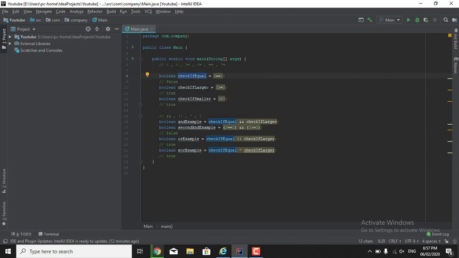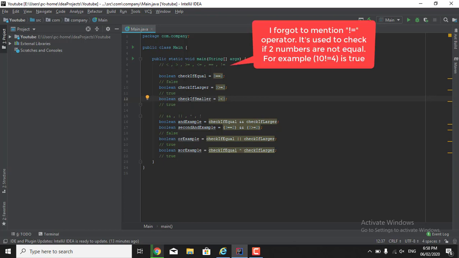Now let's move on to this example. We see that we have 3 is greater. We read this as 3 greater than or equal to 2, and this is true. So we store in check if larger, true. We could say another example is 3 greater than 2. In this example we also store true, since 3 is greater than 2. Another example is 2 is less than 3, which is also true. So we have these values for each boolean variable.